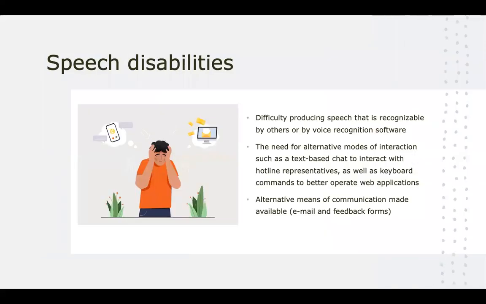Individuals with speech disabilities often have difficulty producing speech that is recognizable by others or by voice recognition software. They also tend to need alternative modes of interaction, such as a text-based chat, in order to interact with hotline representatives, as well as keyboard commands to better operate web applications. Those with speech disabilities also often need alternative means of communication made available to them, like email and feedback forms, for example.